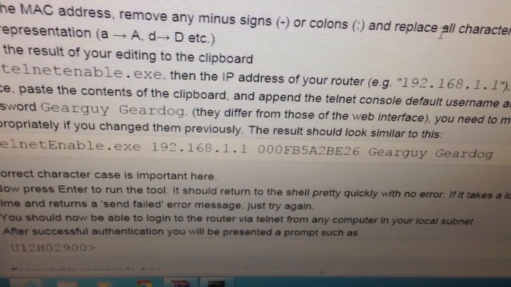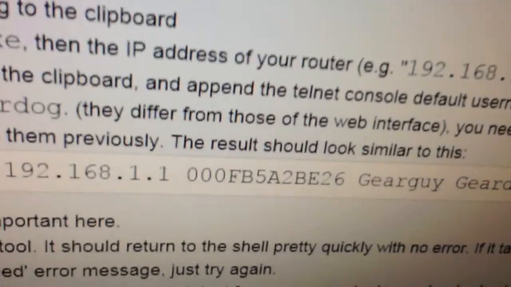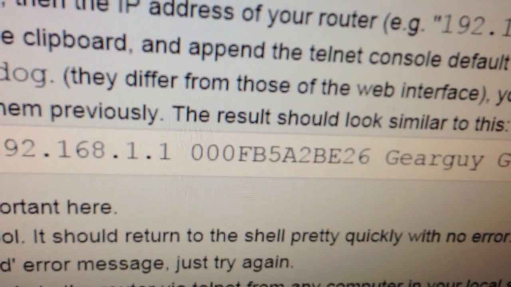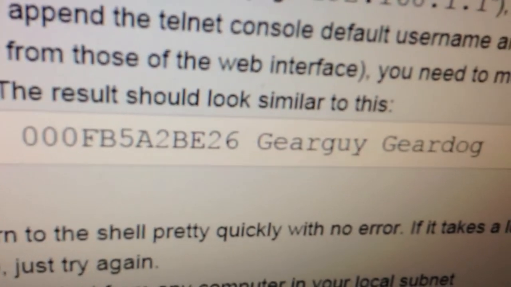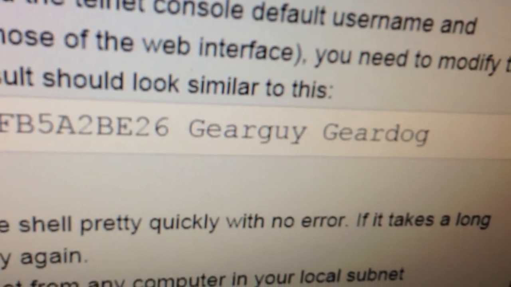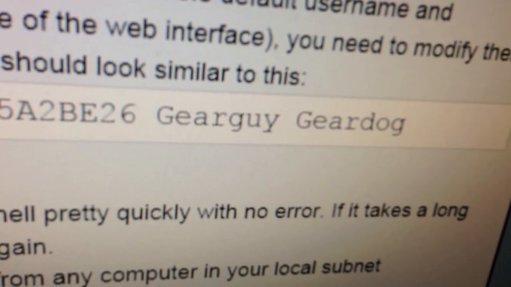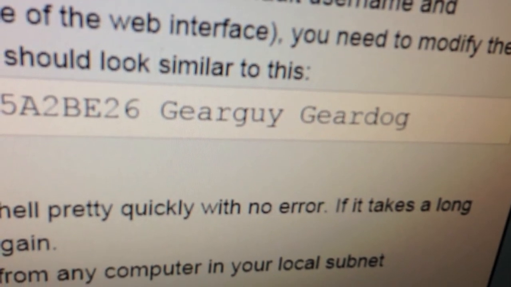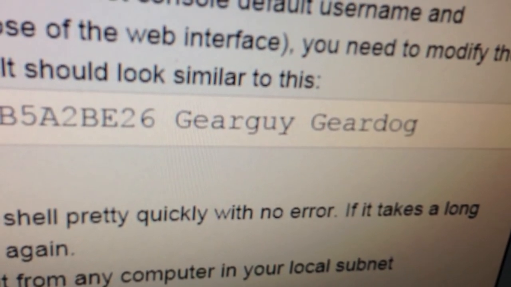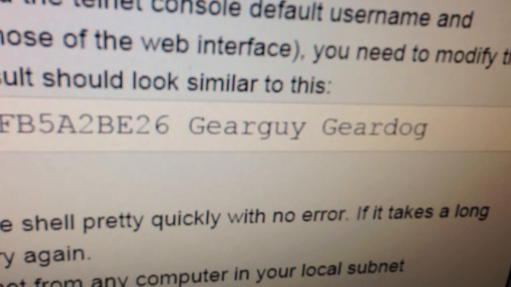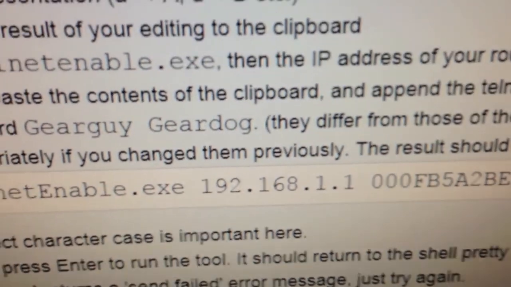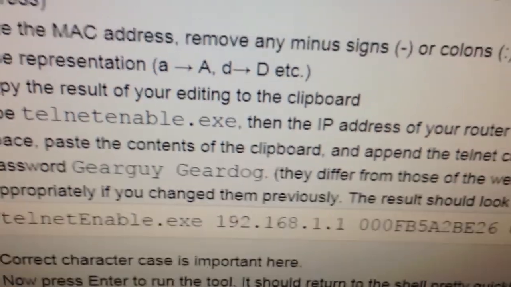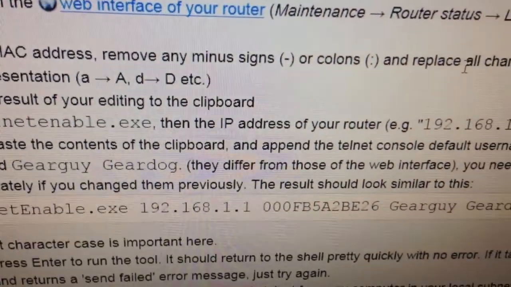192.168.1.1. And you see that other string of numbers right there? That is your MAC address. That's not the one you're going to use, but that's the one you're going to get out of your router or in IPCONFIG. And then you're going to do space gear guy space gear dog. And I guess that's just the password in the router, which is weird to me, but whatever. It worked for me.